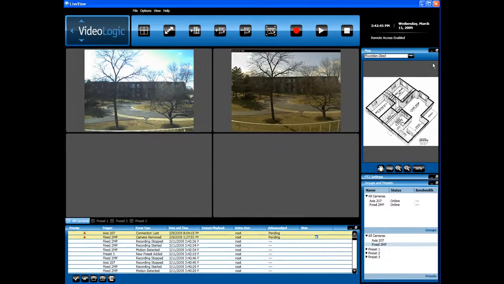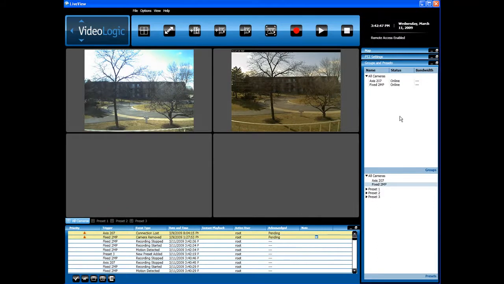This concludes the Live View Application tutorial. To find more information about a particular component or a wizard, check out all other VideoLogic tutorials.